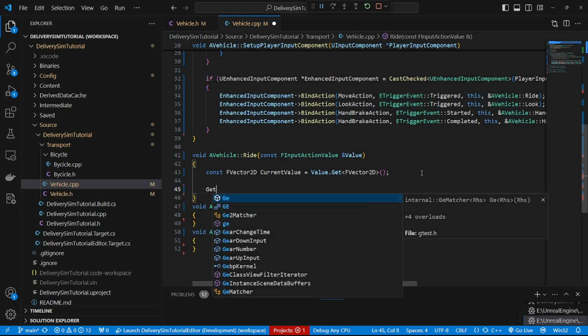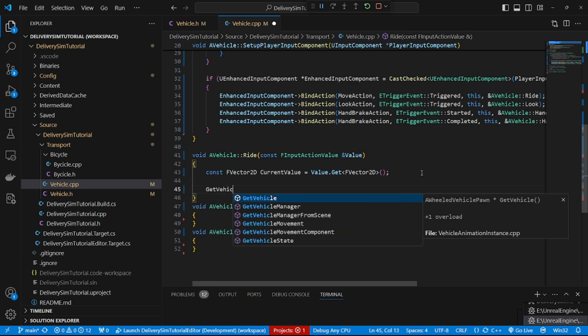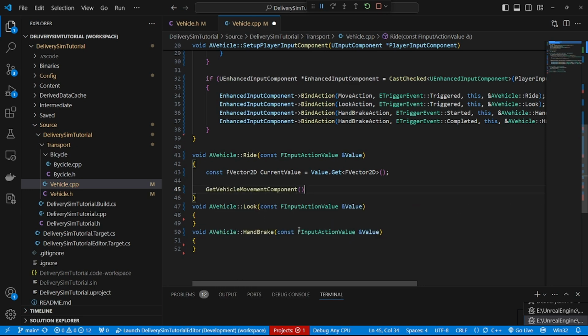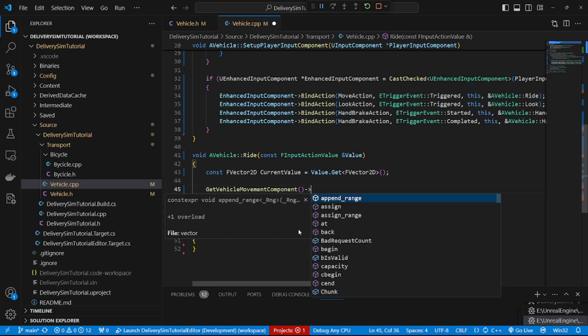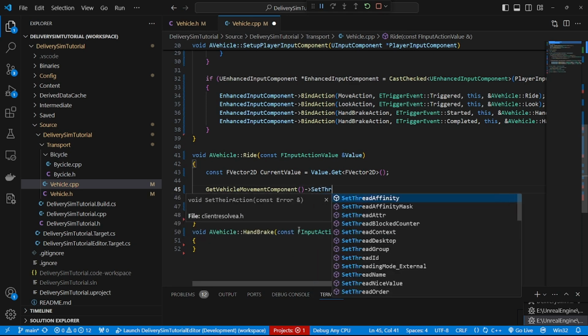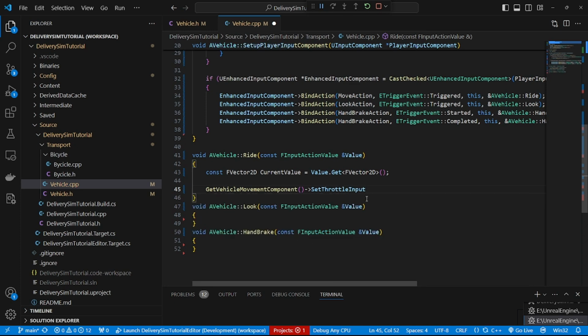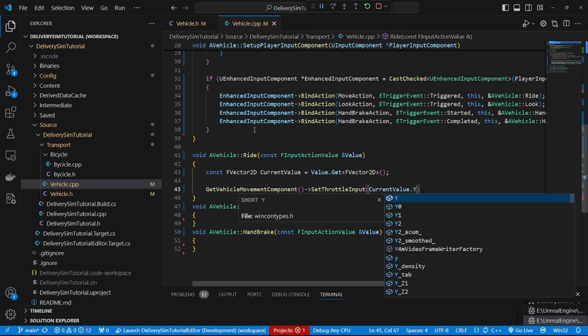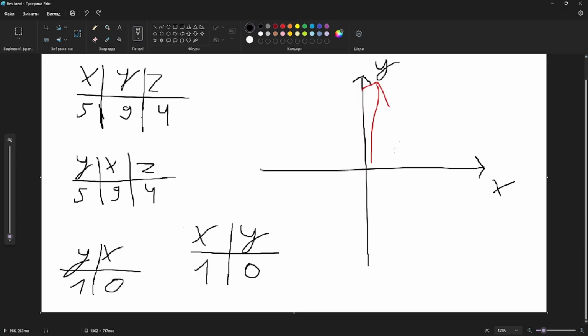And here, just get the vehicle movement component, and in it, the first thing is set throttle input. Set throttle input is just ride forward or ride backward. In this case, we just pass current value dot x. Oh, sorry, not dot x, dot y. As I showed here, move forward, backward, it's the y-axis.